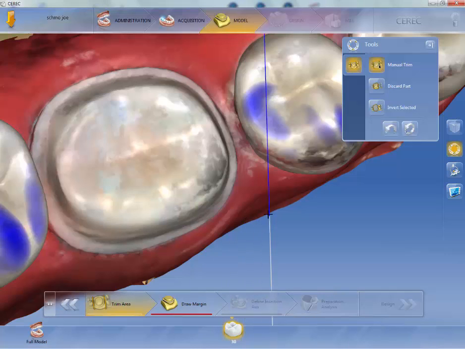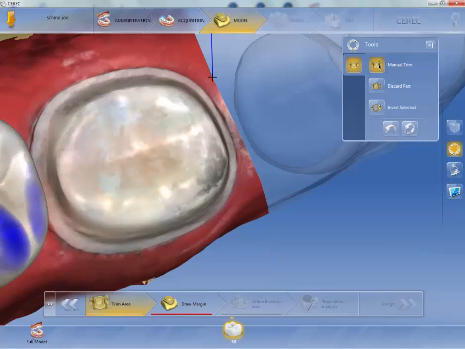So I'm going to double left click. I'm going to go through. I can see that the tail is past everything. It's not going to cut anything off. So I'll double left click, and now it saves the correct side.